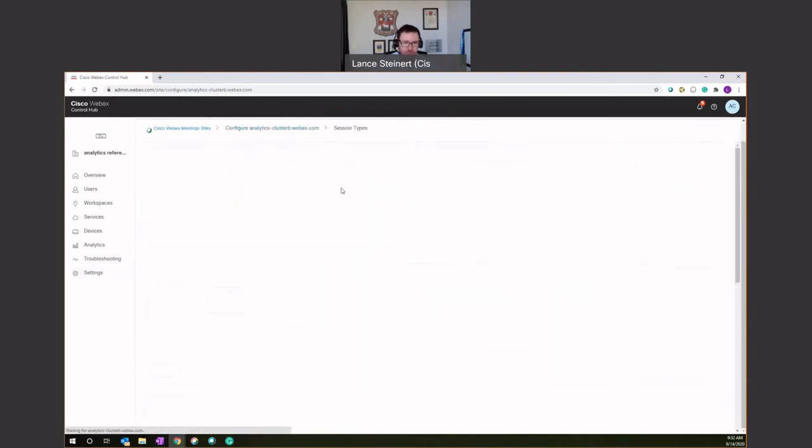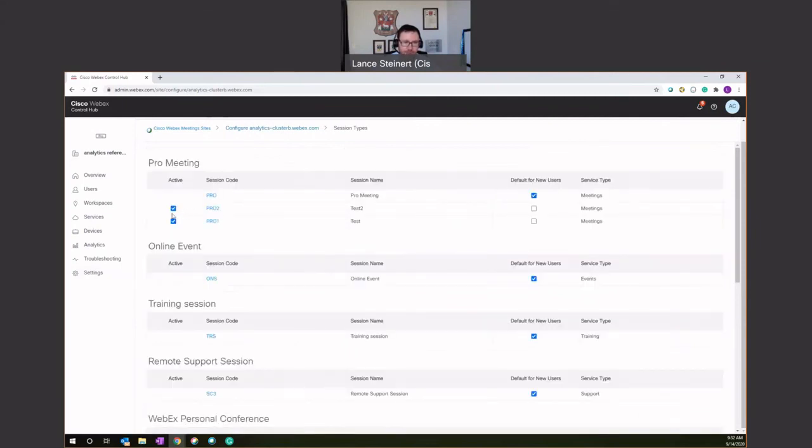You can come back into your session types here, and you can then decide that both of these are default for new users depending on the group that they're in. And those were the two tech tips I wanted to talk about today. It was just the branding and then also the meeting types that we have.